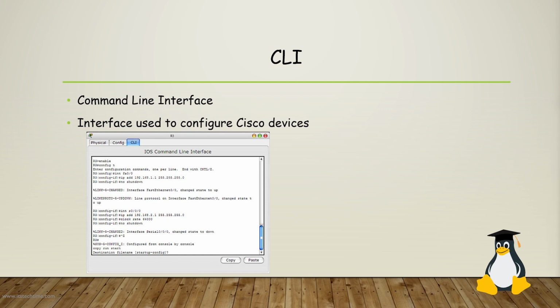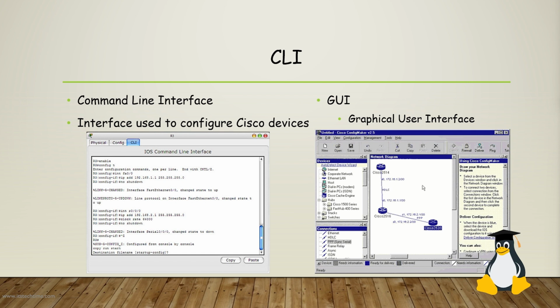Now the color and the font may be different depending on the command line interface program you're using to connect to the machine. Now there's also something called a GUI, which stands for Graphical User Interface. This is a photo taken from a Cisco GUI. Now we will not be covering GUIs in this CCNA training course, but it's important for you to know that they're there. The majority of the time as a network administrator, you're going to be using the command line interface as opposed to the GUI.